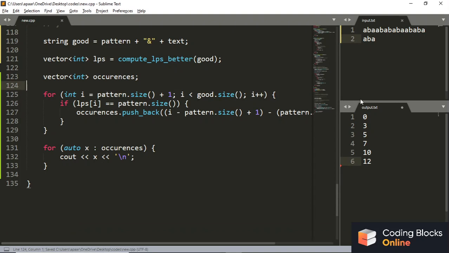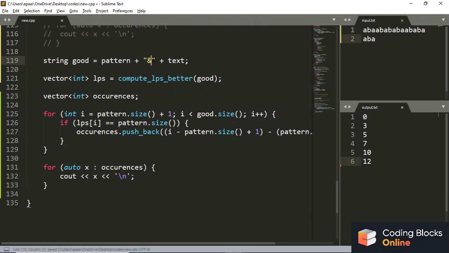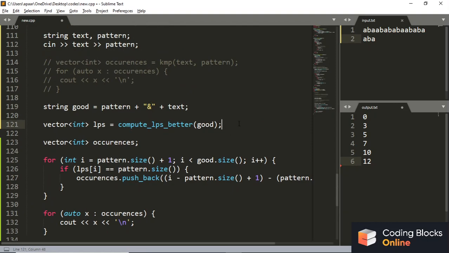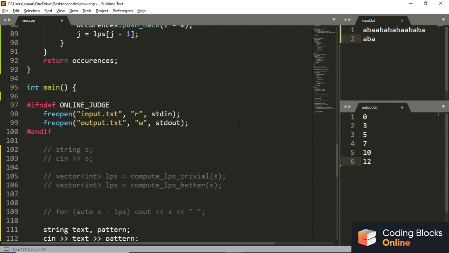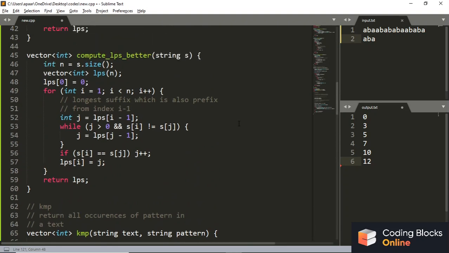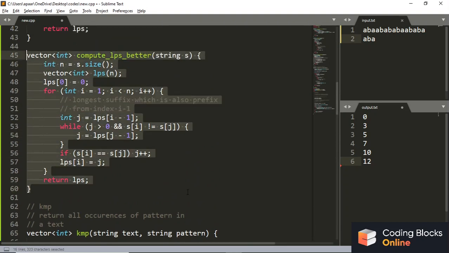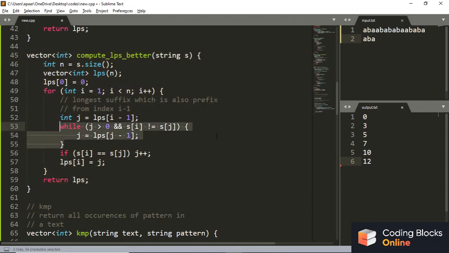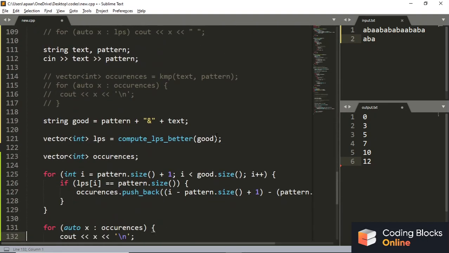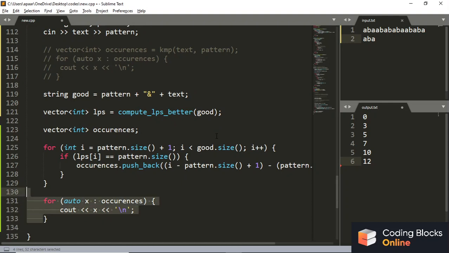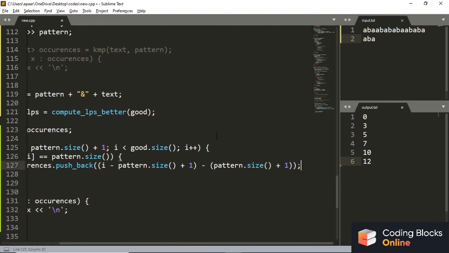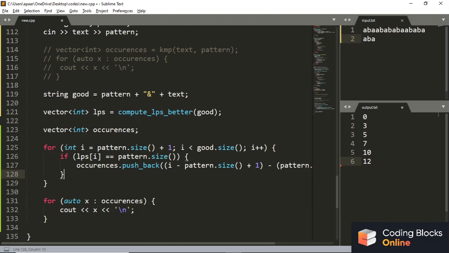So I hope you got this new method of making string algorithms easier. You need to make only one small function, compute LPS better. I hope you have understood it, and you can also code it yourself now. Wherever you face string matching problems, just write this function, do pattern plus text, and find the LPS values for that. There can be various questions made. You can now go and practice all those questions.